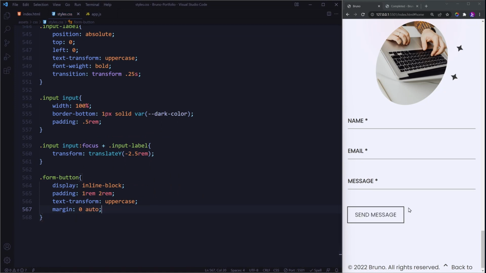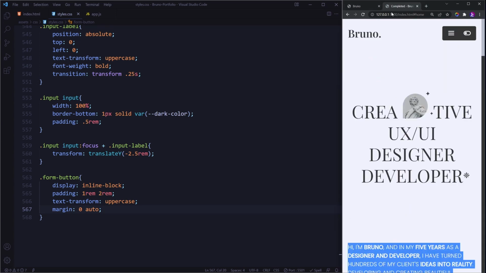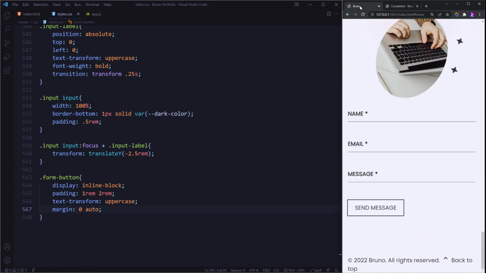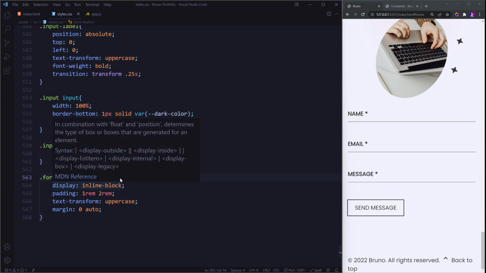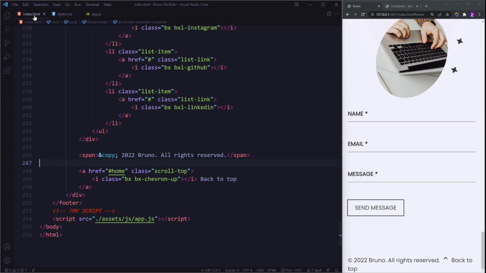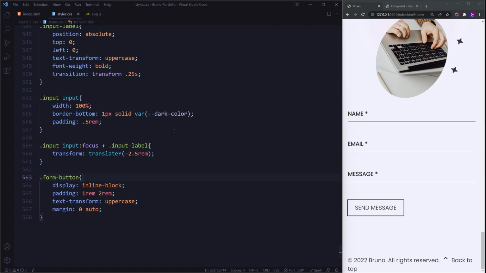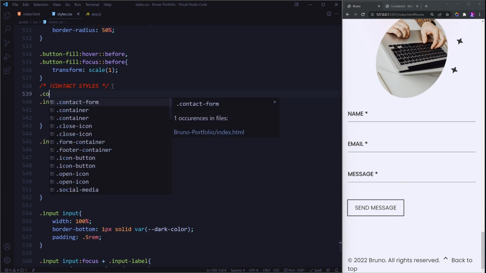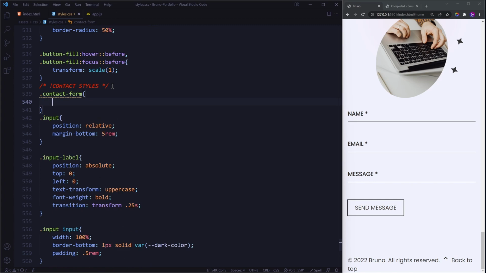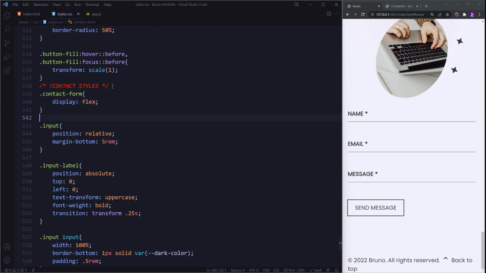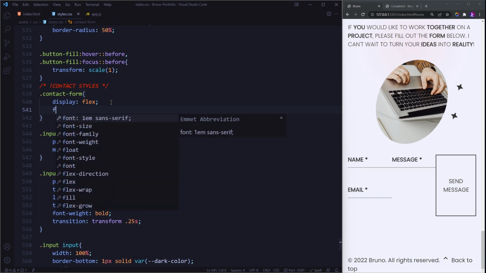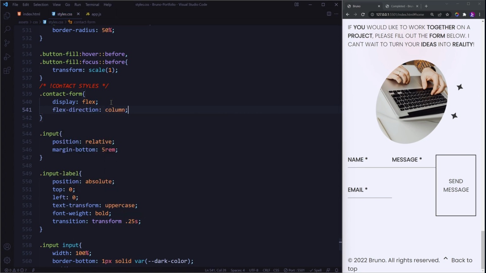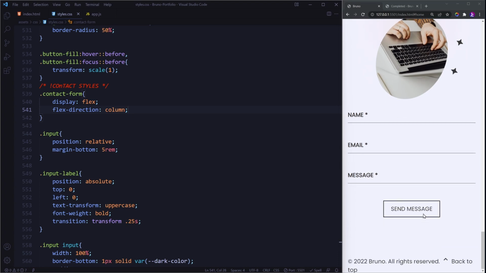Actually, nothing happened. So let me just double check. That's exactly how I had it here. So margin 0 auto, form. You see contact form. Oh, so here, where is it? So contact form. This should be a display of flex. And then I want to change the flex direction to column. So now the button should be aligning in the middle, which it is.